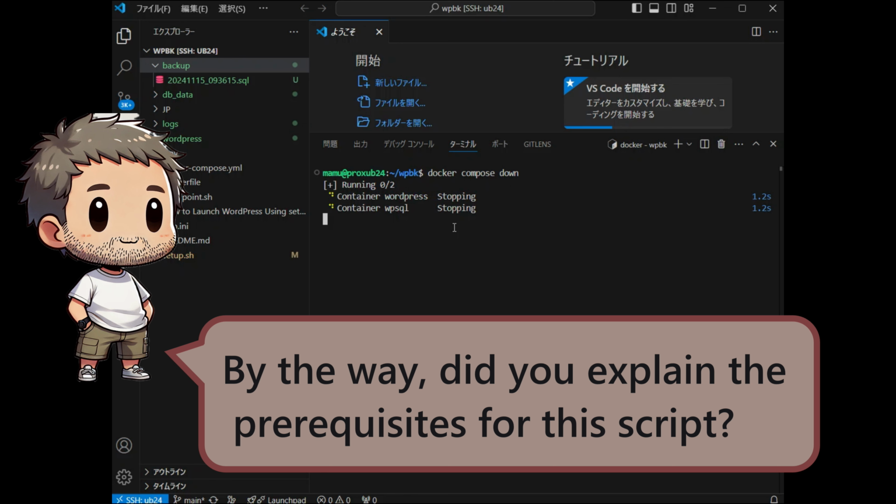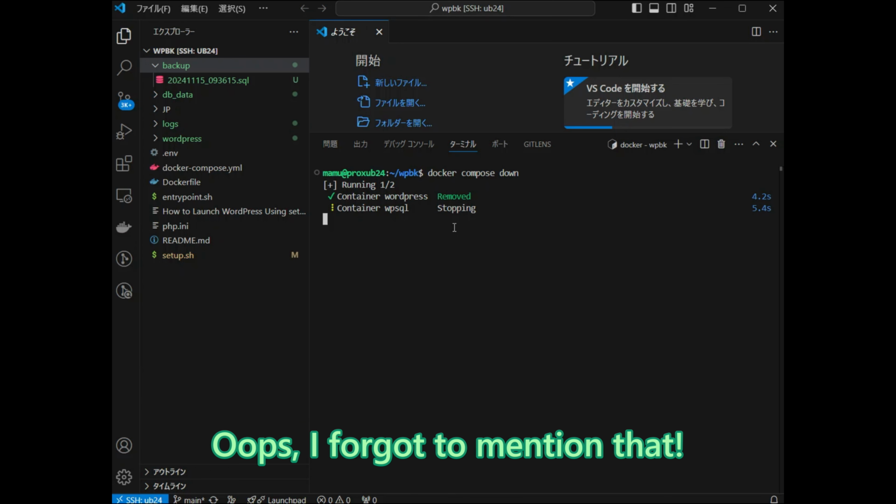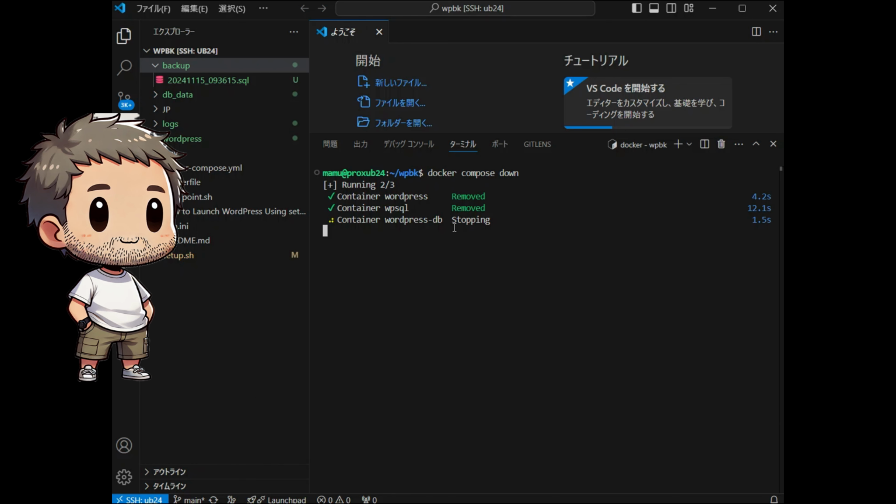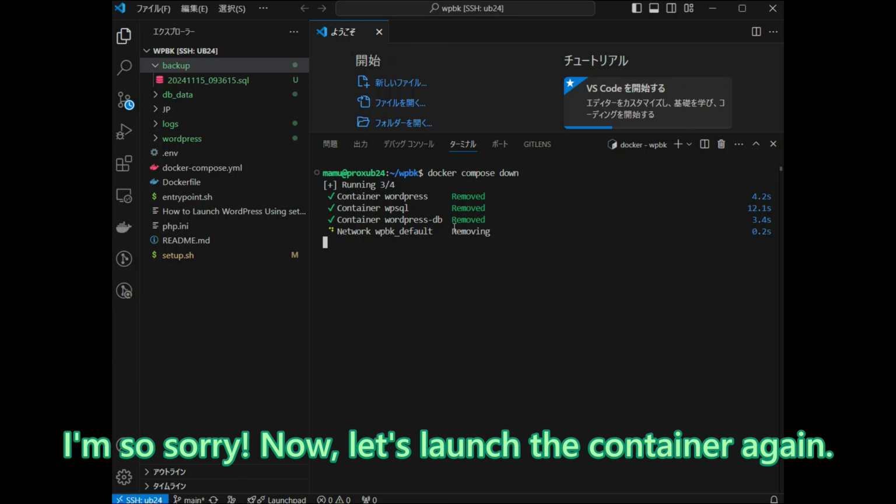By the way, did you explain the prerequisites for this script? Oops, I forgot to mention that. You fool, you should have said up front that Docker and Docker Compose are required. I'm so sorry. Now, let's launch the container again.